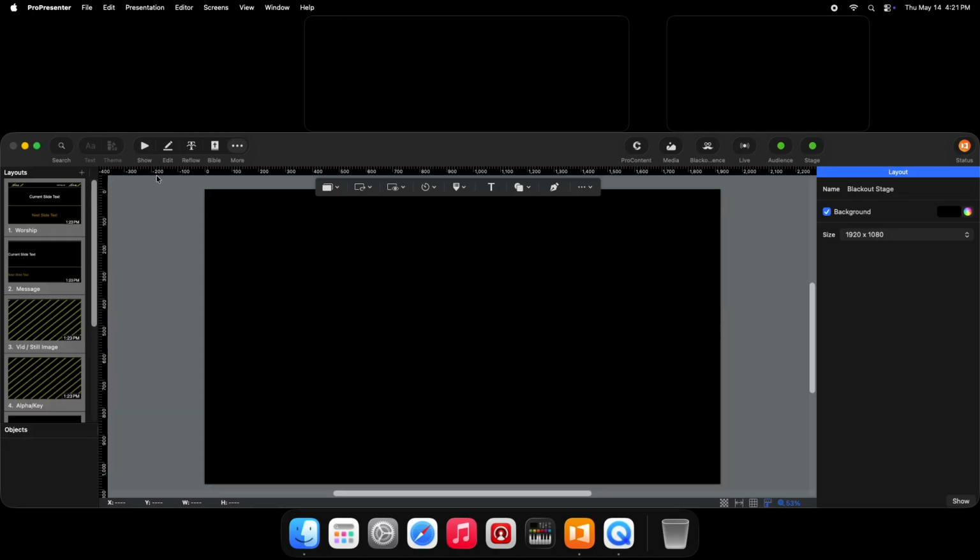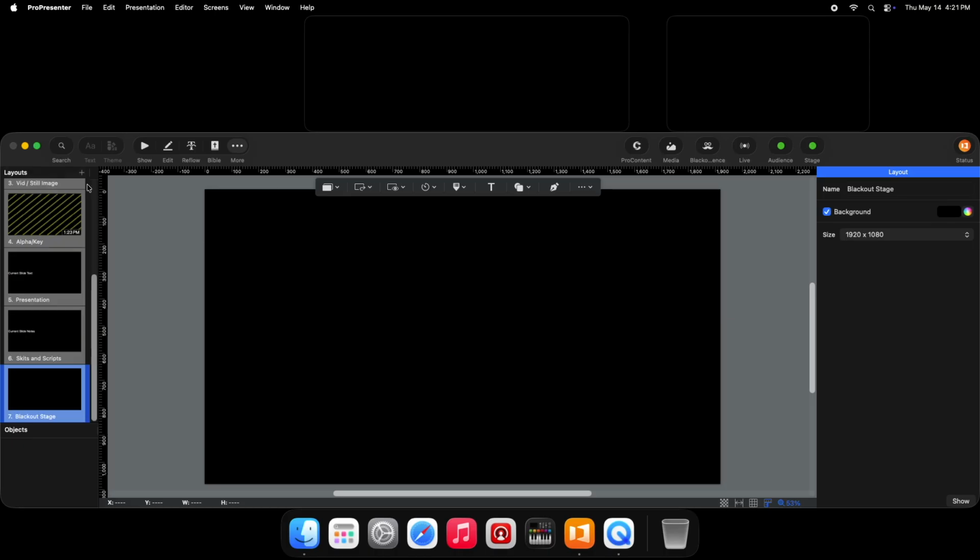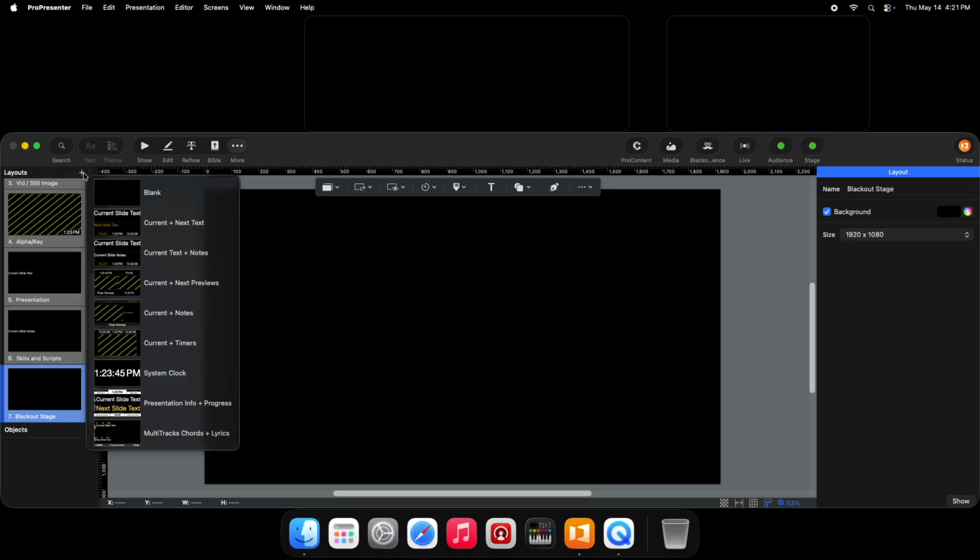The most important thing to keep in mind with this is that these are essentially themes for the confidence monitor. So we can just go up here to the top where it says layouts, add a new layout, and we can create it from a blank or from a template.